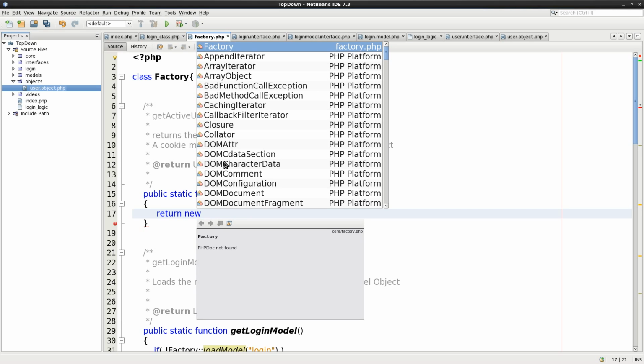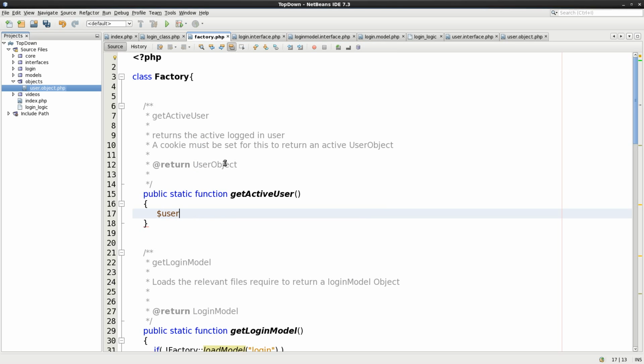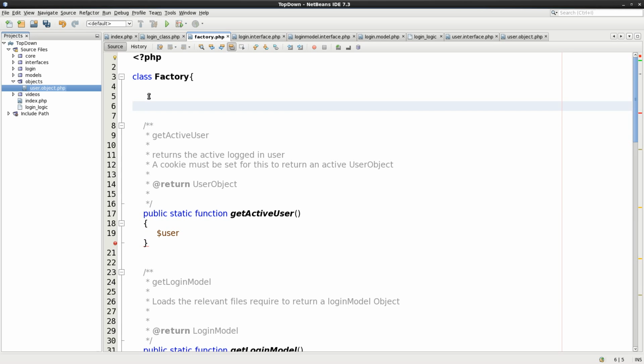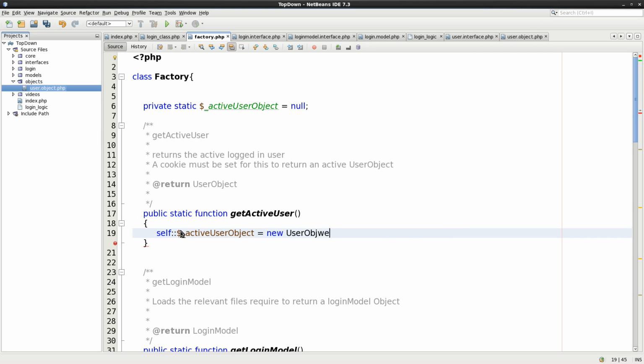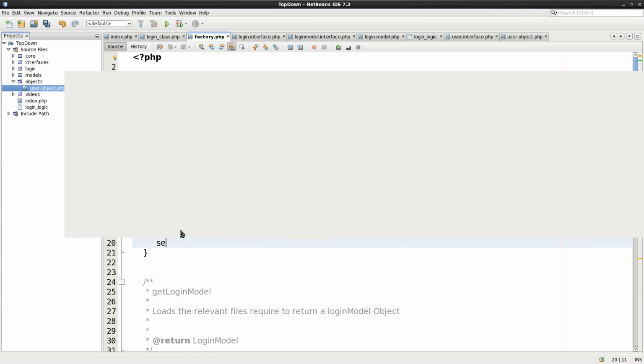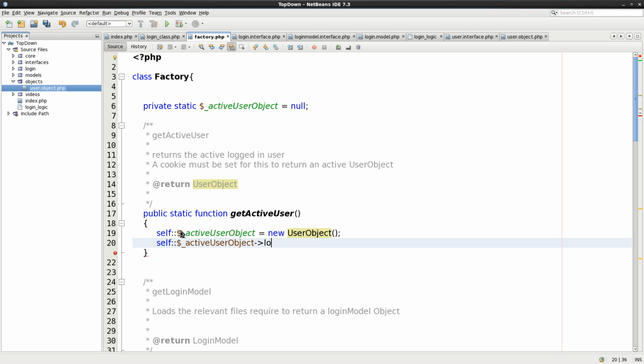Return new, okay, we need to say user first of all, because potentially what we need to be able to do is, we don't always want to be able to access the database, we just want to have it stored inside of the factory. So we're going to say private static active user object equals null. Alright, so this is by default null, and so essentially once we've set it, we can say self active user object equals new user object, and this is where we would then use the load method, okay, that we've got, because we would need to obtain it from the cookie and so on.